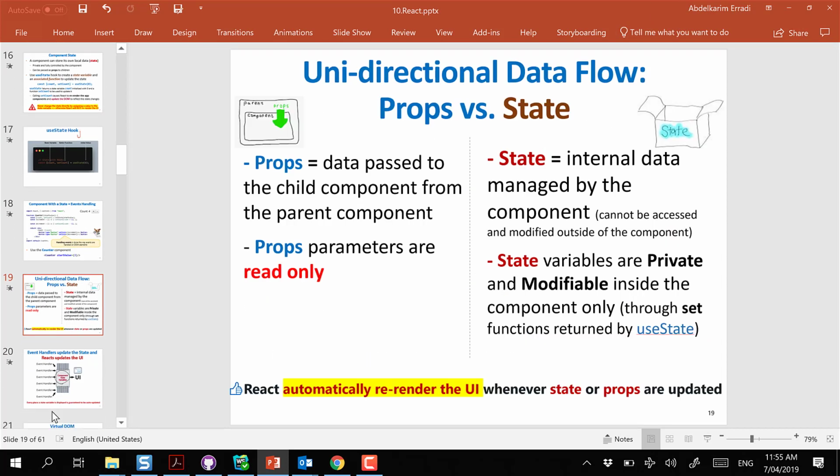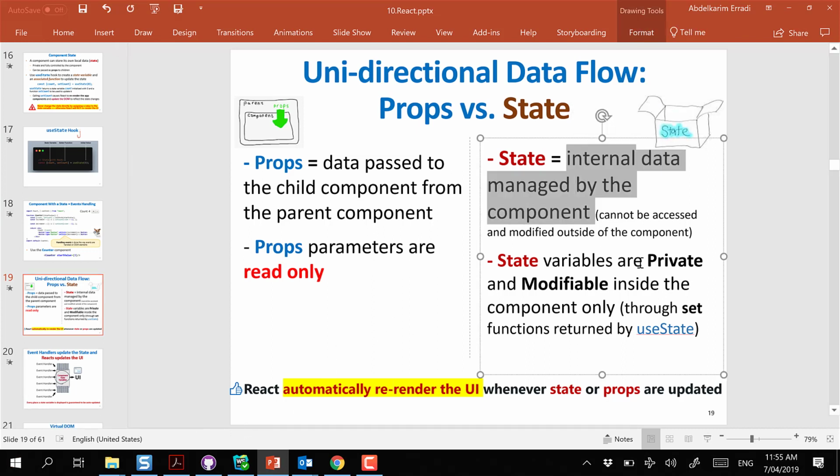While state, what is the concept of a state? The state is internal data managed by the component. It cannot be accessed or modified except by the component. Which means that states are private variables modified inside the component only, and we create them using useState. React automatically renders the UI whenever state or props are updated. Whenever the props or the state is changed, React will automatically re-render the component. This slide is very, very critical because it summarizes the whole idea of what React really is.